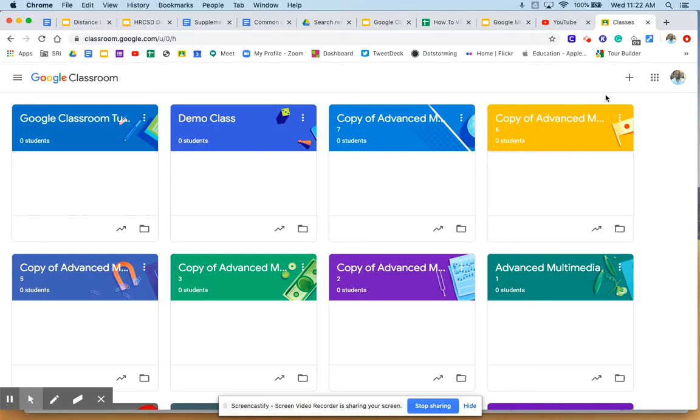The next piece is this plus button. I mentioned this in the first video. This is how you create and or join a class. This is how the students will join your class.